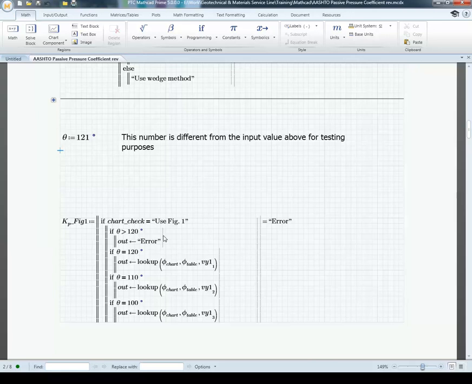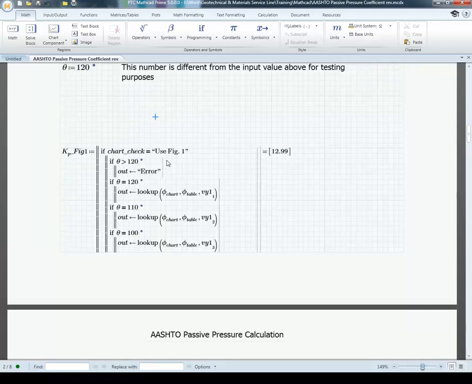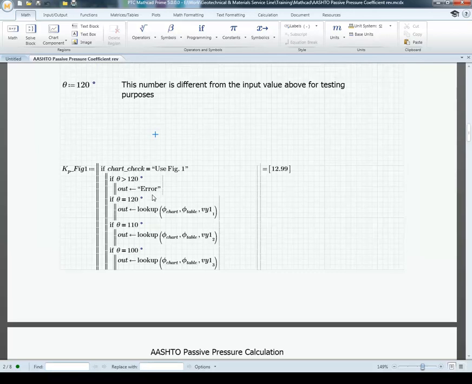So I try to handle errors in all the programs that we write in MathCAD. So let's go back up, make this 120, and now it should recalculate some value. All right, so theta is not greater than 120, so it will go to the next program statement. So if theta is equal to 120, then it's going to look up the value of the theta equals 120 chart.